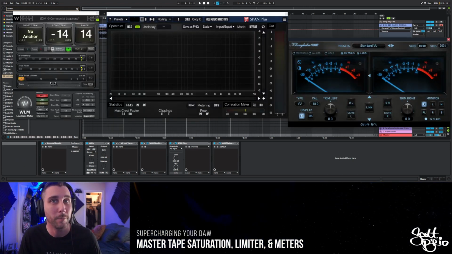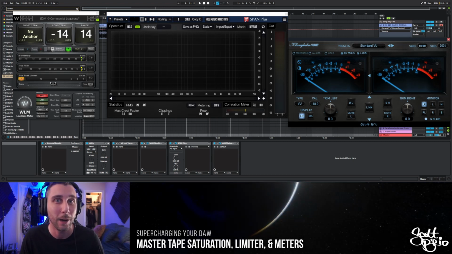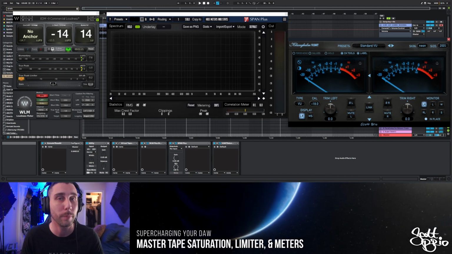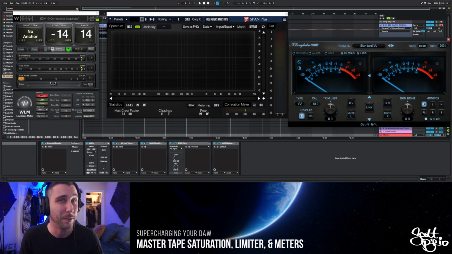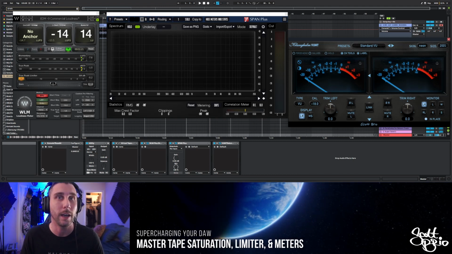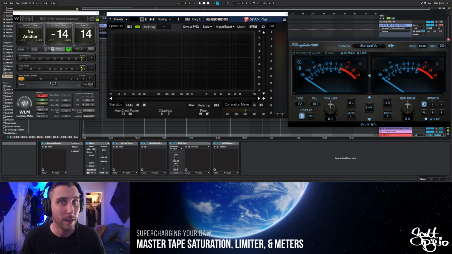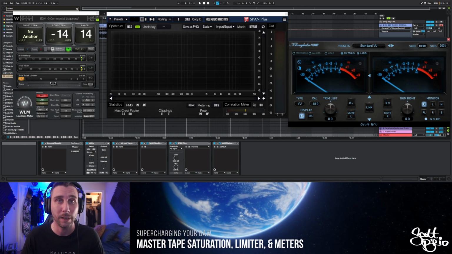And from there, I've got Span Plus at the very end, as well as the Klanghelm VUMT VU. I don't know if I'm saying that right. Span is a great plugin just to watch the correlation meter, make sure you don't have any phasing. It doesn't have a sound, but it's a really, really accurate plugin, and it looks really good. Watching that phase correlation definitely helps with making an accurate mix that sums to mono.